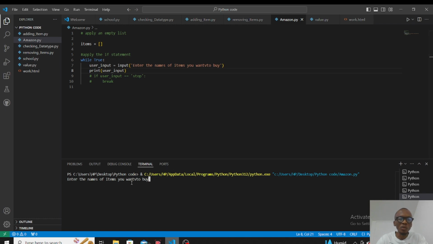You see, enter the names of items you want to buy. If I come here and say item one is iPhone, and enter, good, then bag. Do you see it will keep requesting for data, it will keep accepting data from you indefinitely. Come here and say shoe, enter.